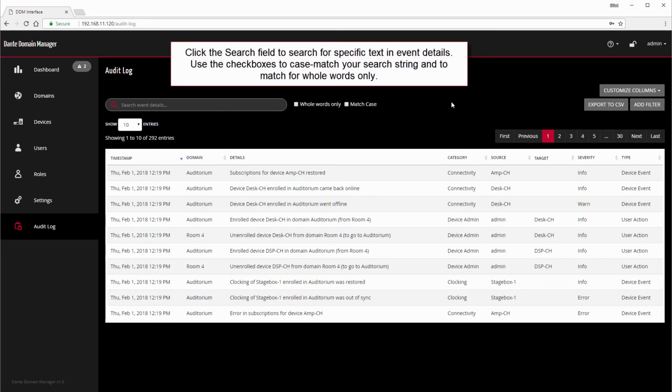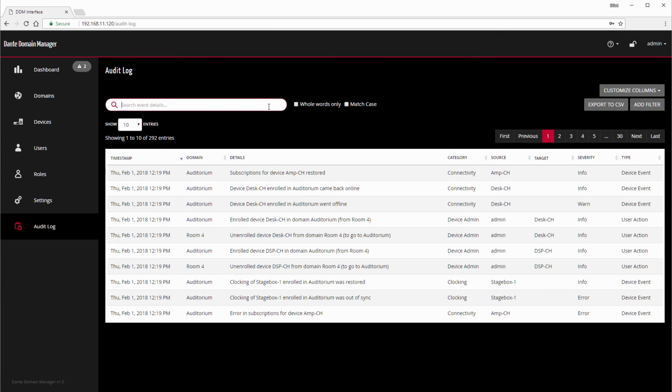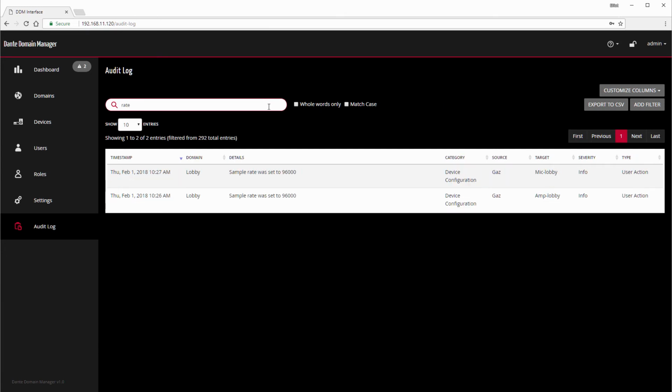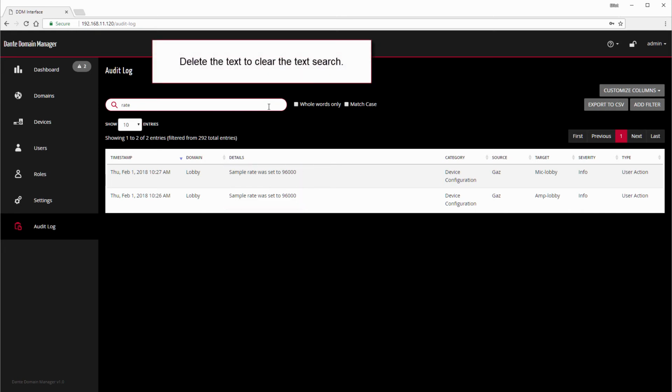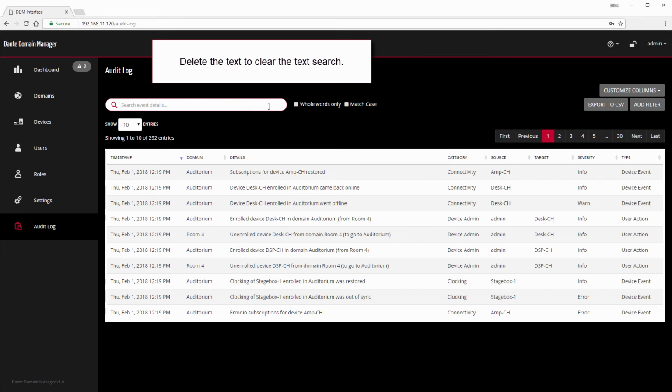Click the Search field to search for specific text and event details. Use the checkboxes to case match your search string and to match for whole words only. Delete the text to clear the text search.